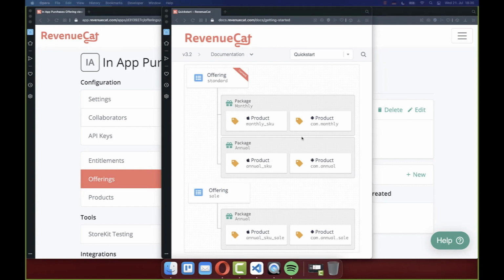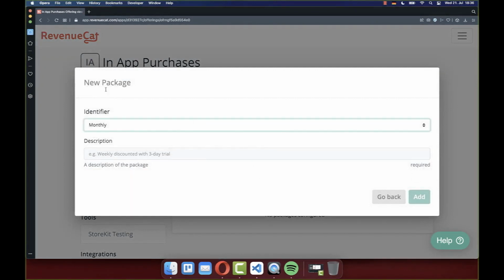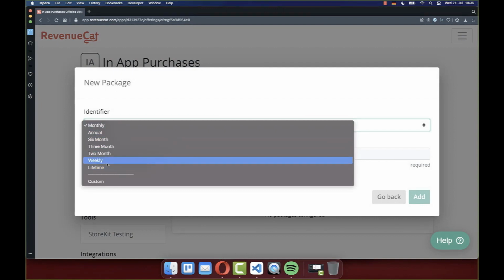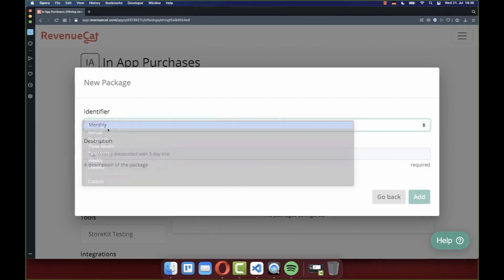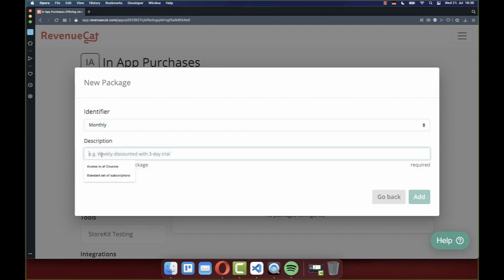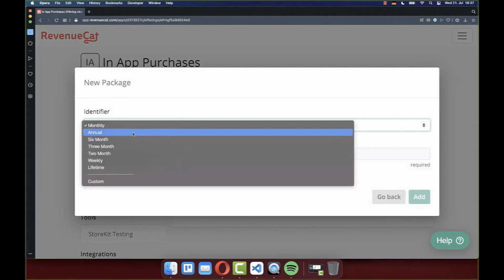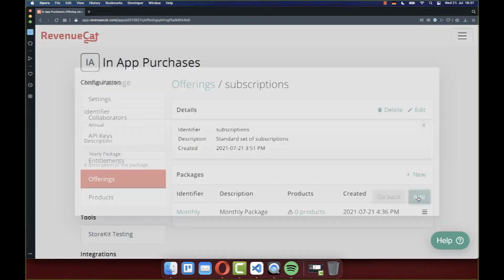Alright, now we want to create our monthly and annual package. Therefore, we go back here and click on New. And this time the package identifier is predefined because it always describes a period of access. For example, annual, lifetime, monthly. And we want to create a monthly one. Also give it some description and then click on Add. Let's also create a second package. This time we choose annual or yearly, give it also some description and click on Add.